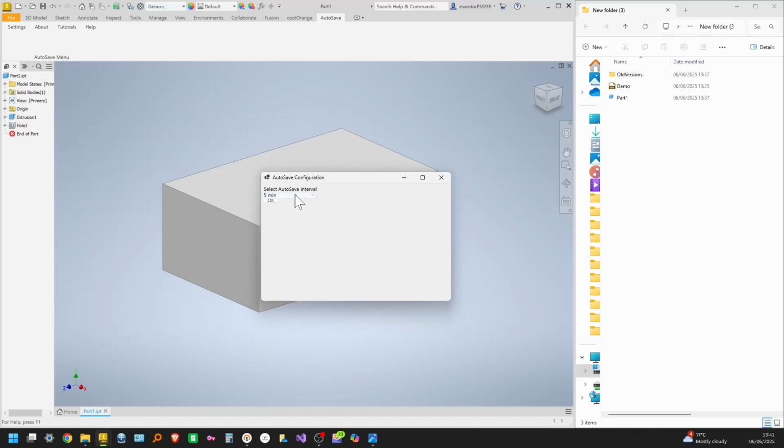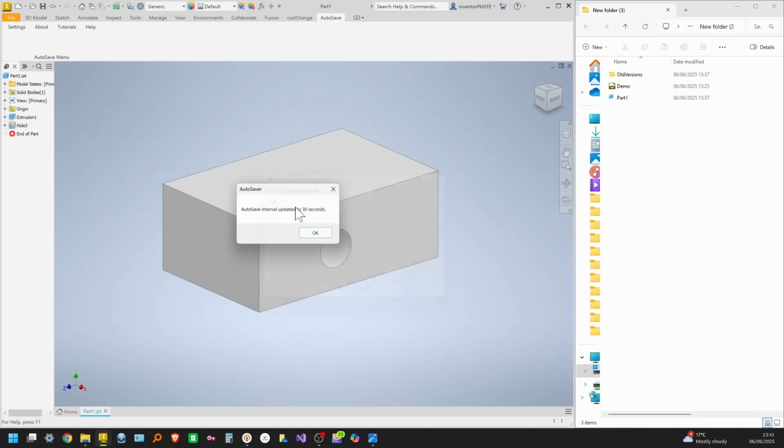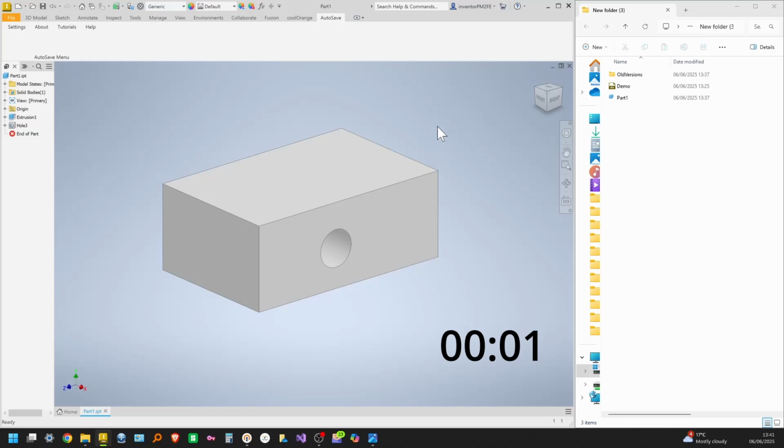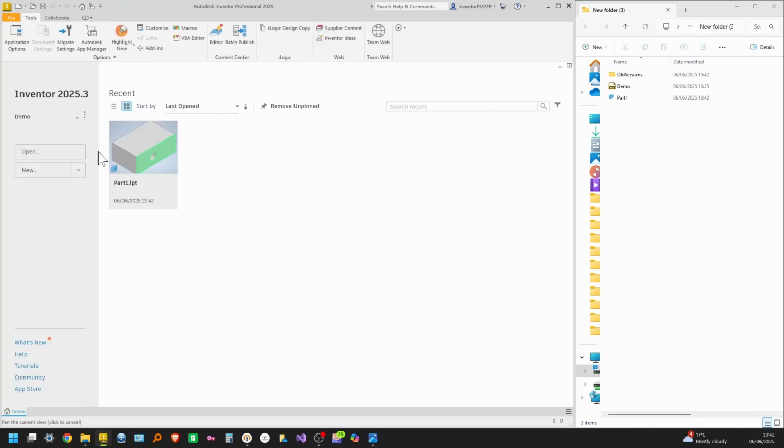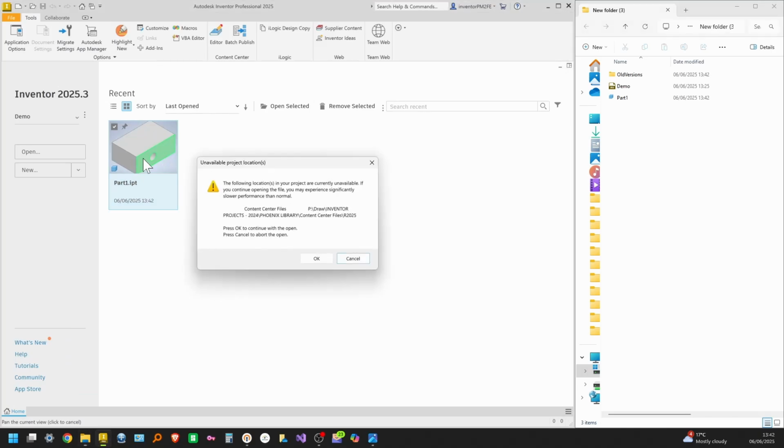Let's change the interval to 30 seconds just to make it quicker. So now in about 30 seconds the part will be autosaved. Here we go. See? 13:42. So now if by mistake this gets closed, there is no problem. The part is there, saved.